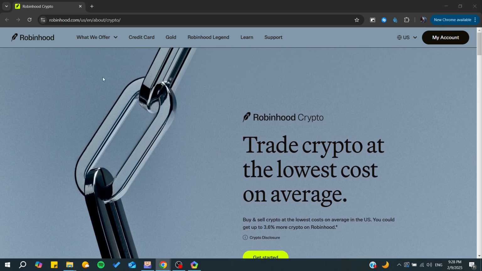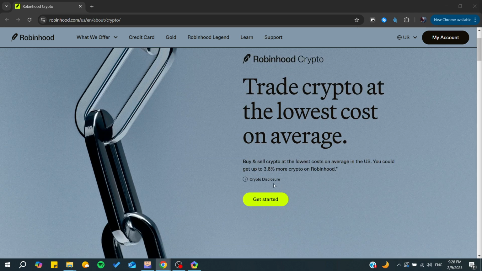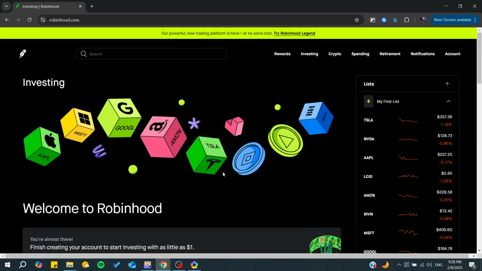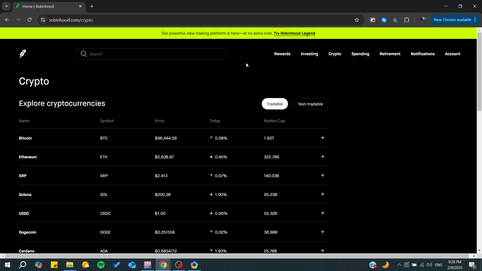So first, you can just go to the Robinhood crypto and then it will take you to the Robinhood crypto page. And simply we need just to get started. And then they can take us to start the process of creating the account. So basically, first, make sure that you are eligible to start trading crypto in your country, etc. with Robinhood.